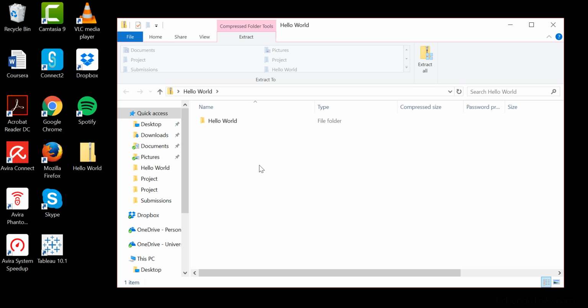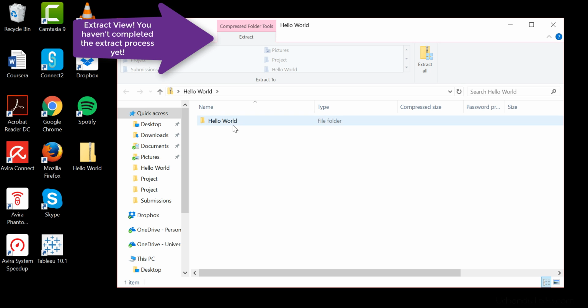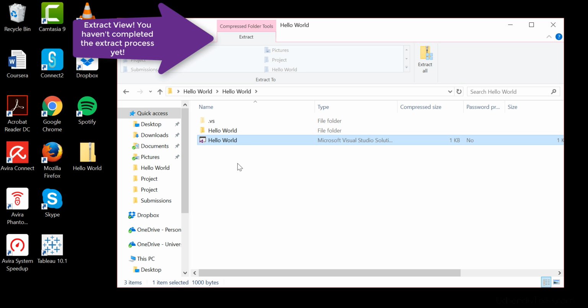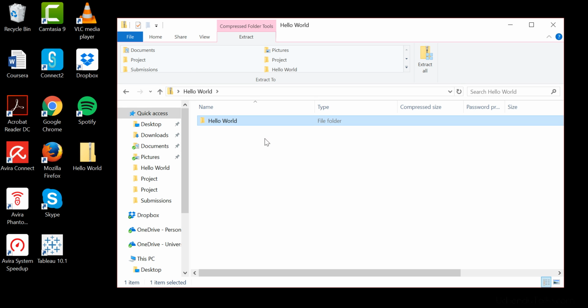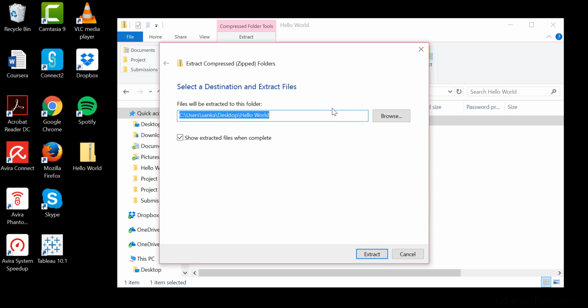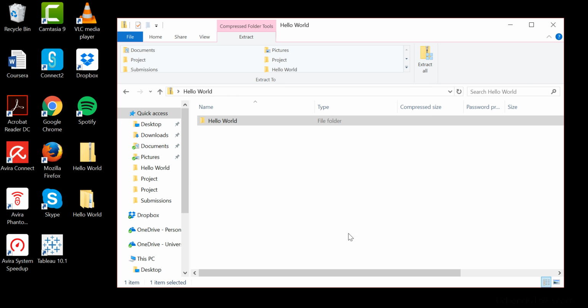Now many of you have complained that after coming to this window you try to open the solution file and Visual Studio doesn't allow you. That is because this is still in extract view, you haven't completed extraction. So just hold your horses, click or highlight this file which you want to extract, and then click the Extract all button. Once you do that, it asks you to put a desired location. I'd like to keep it the same, so I'll click Extract.